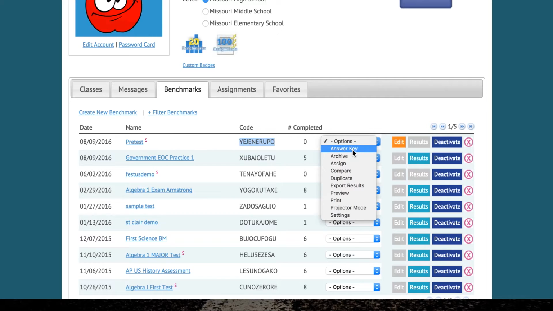You have an answer key, which you can print. You can also archive a benchmark the same way that you can archive an assignment. You can assign a benchmark when you're ready. So once it does look okay, you can click to assign it, choose what classes you want to give it to, as well as your start and your end date. Just keep in mind that once one student has taken your benchmark, you can no longer edit that benchmark. So that's why you have to be really careful to assign it when it's truly good to go.